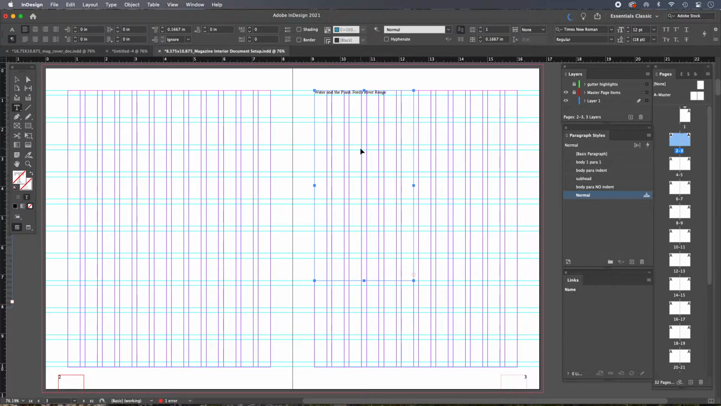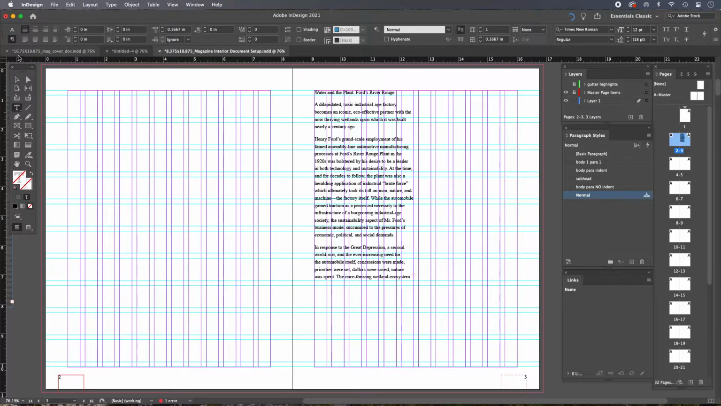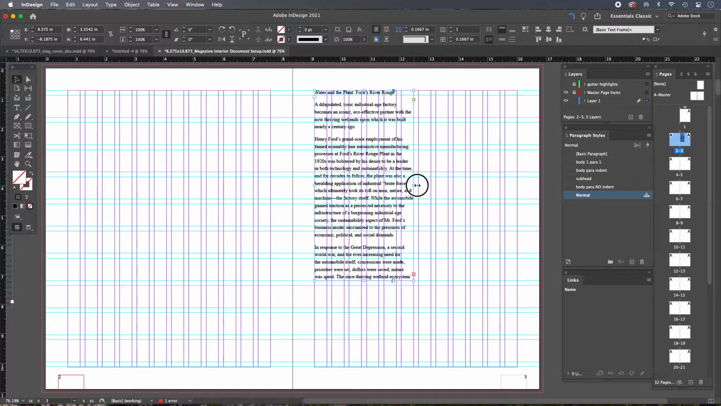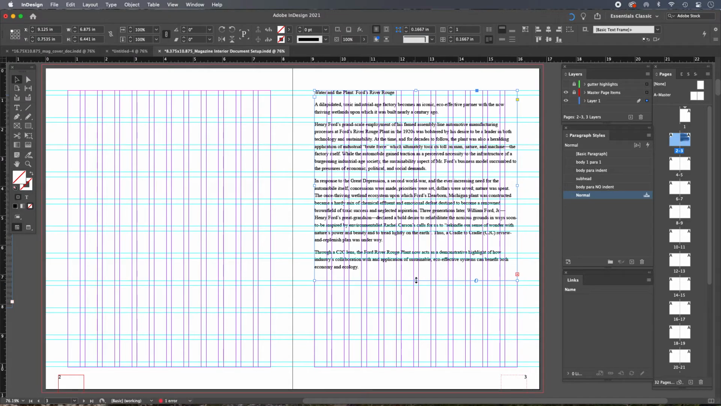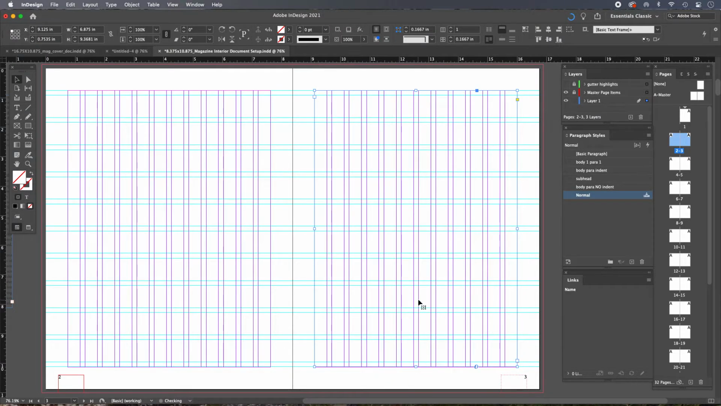So I'm going to undo that paste, Command Z. I'll click on normal again, and now I'll paste, and it brings everything in. And it's brought it into a single type frame. So I can start formatting from that type frame.